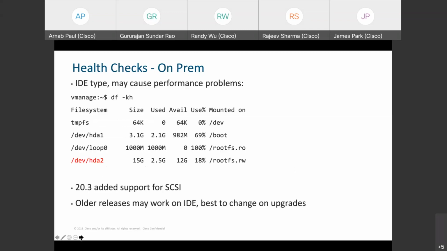Coming to the next slide, IO type. As I told, HDA1, HDA2, these are all hard disk. Before you upgrade, this may cause a problem post upgrade, because in 20.3 we have added the CUSI support. Older releases may work on IDE, but it is best to change on upgrades. So with the latest releases, we don't recommend running on hard disk.